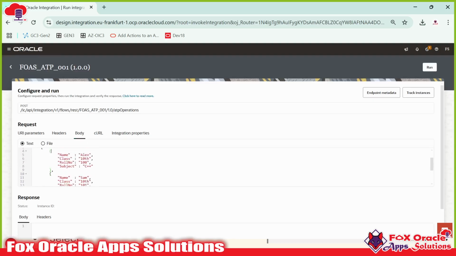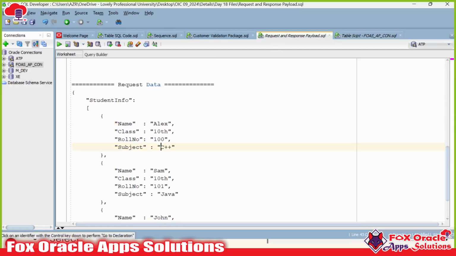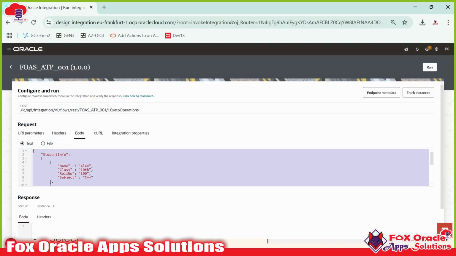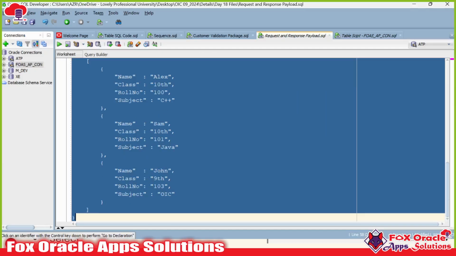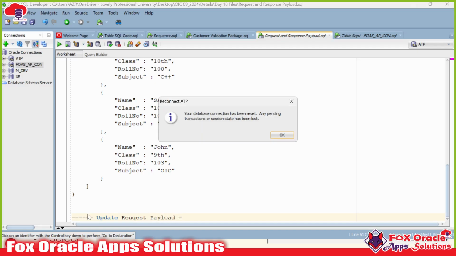The body has the same three values. Which values are there? This is the same value which we have to insert. So let me first insert the same record here. Insert, and now let me copy the same payload to make an update. Update request payload.